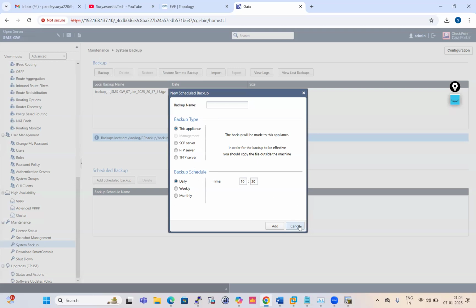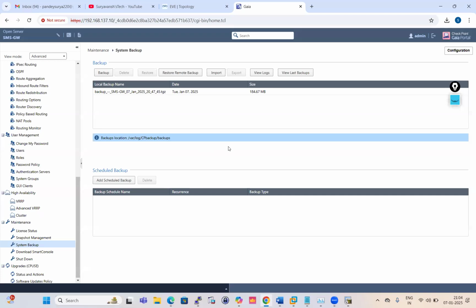Okay, so that's it about the system backup, and how we can take the system backup, how we can restore it. So I've shown you live, guys, in the lab.